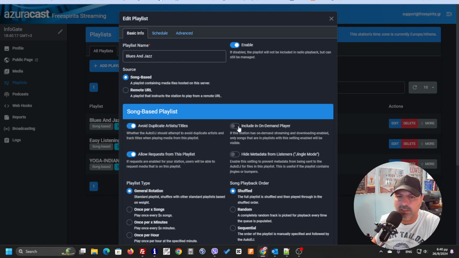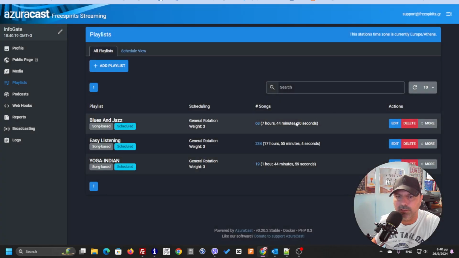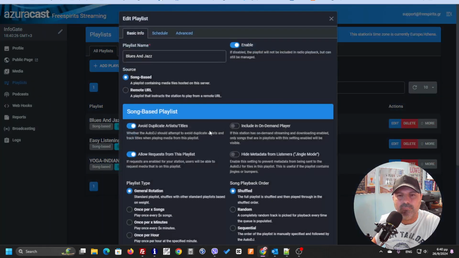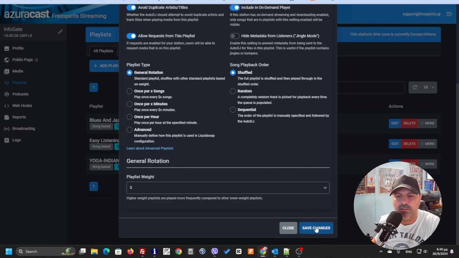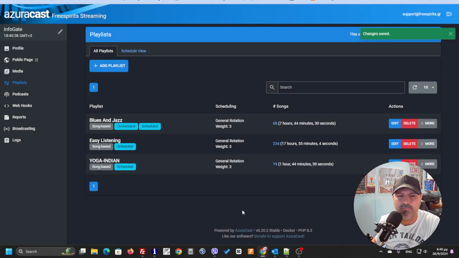So you just have to, I'm going to show it again. You just go to your desired playlist, you click edit, and you just have to enable for this playlist the including on-demand player. Okay, and we just click save changes. That's it. You see that now we have the tag here that says that blues and jazz is on demand and it's scheduled.